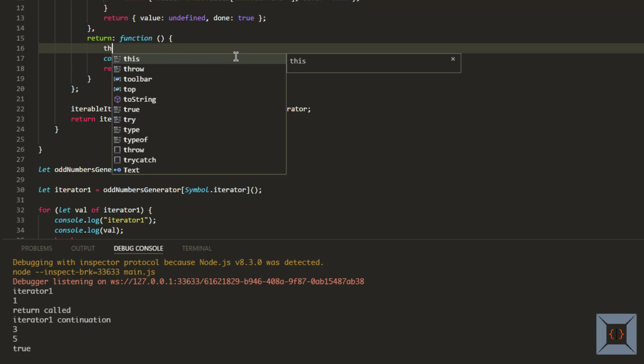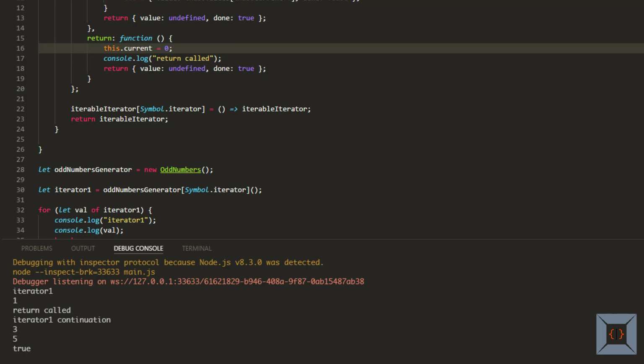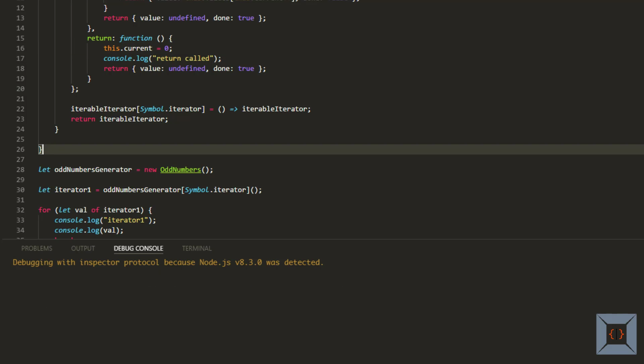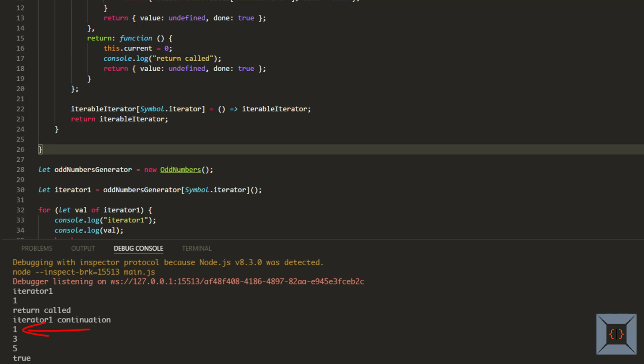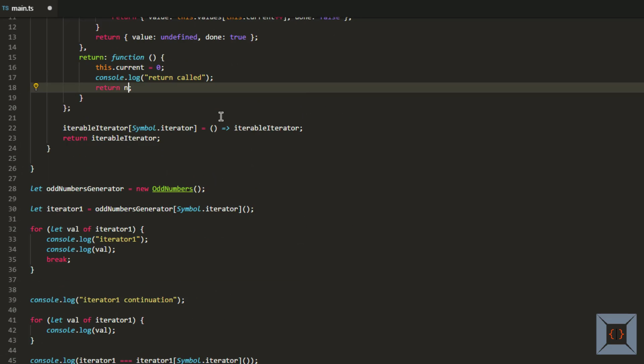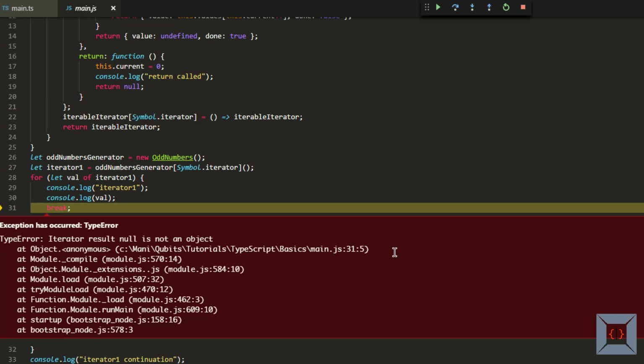If I change the return method to reset the current value to 0, then the second for loop will start printing from 1. As you can see here. Another thing to note is the return method must return a valid iterator result. Otherwise, for/of will throw an exception. Let me change the return method to return null and see what happens. As you can see here, it throws an exception.